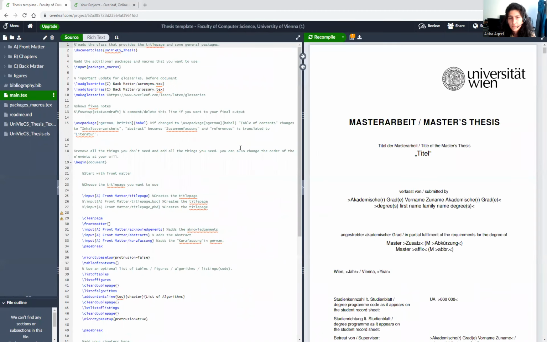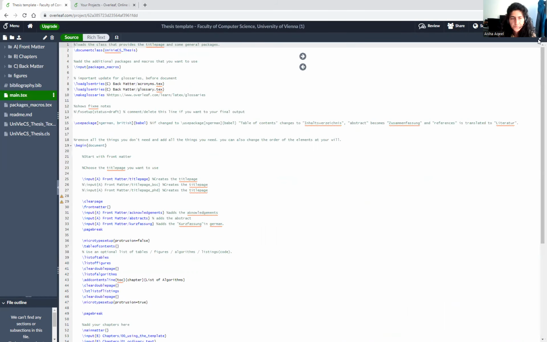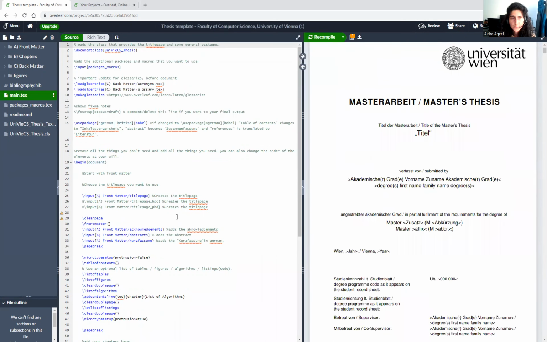Usually I prefer it like this when I'm editing, because I can immediately follow what's going on. And when I am done and I want to read it or check precisely, then I will just read the PDF like this and correct it. So now if you look here on your PDF, you can see that it says master thesis. You can just edit the title, you can put your name and other things.